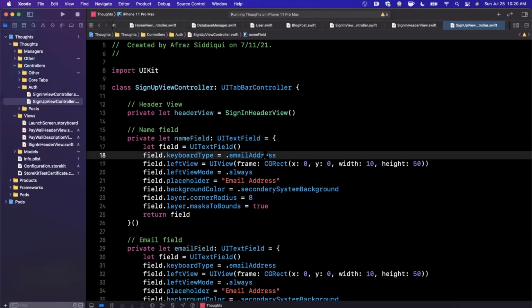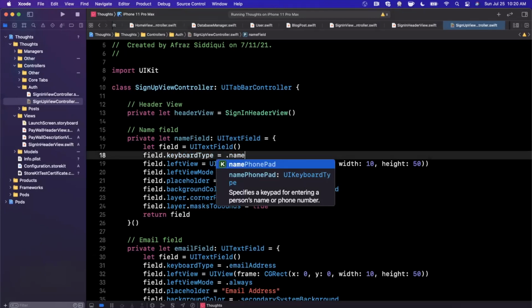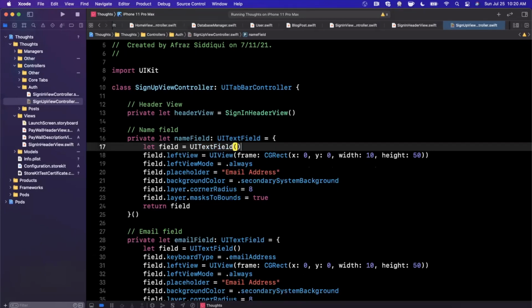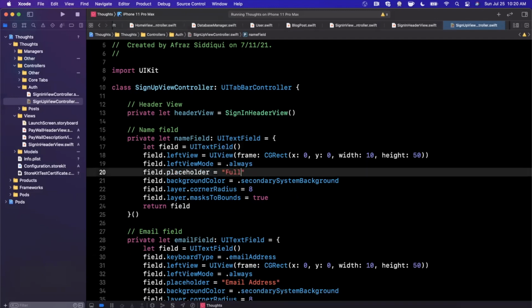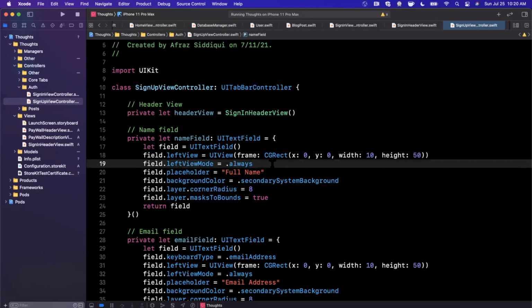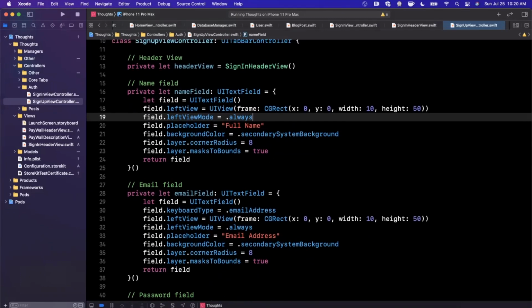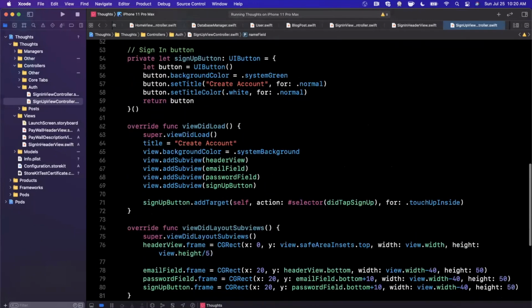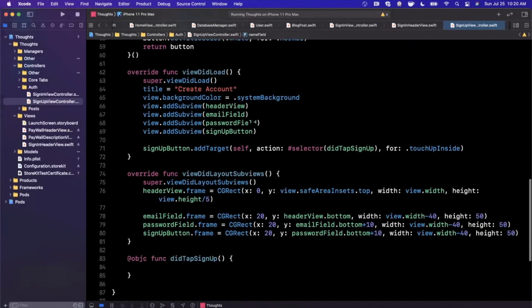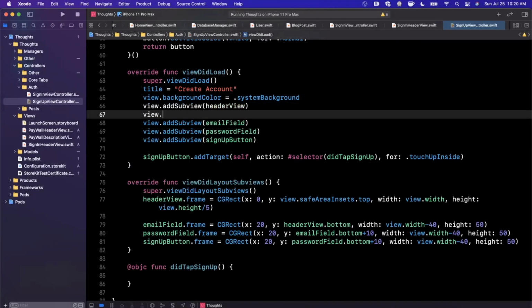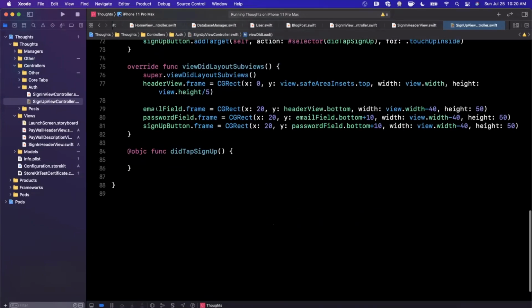Keyboard type, let's see if there is a name attribute in here. Looks like there is not. So we'll go ahead and do that, and I'll change the placeholder to full name. So we're going to go ahead and type that in there just like that. And let's see, how else do we want to adjust this? We want to make sure we add it as a subview. We can't forget to do that. We'll say view, add subview, name field, and we want to lay it out as well.